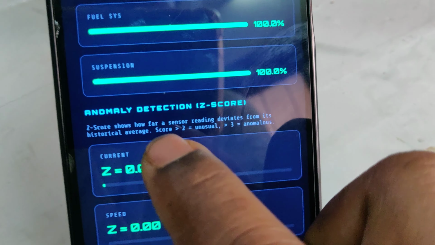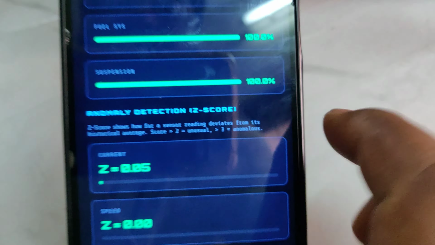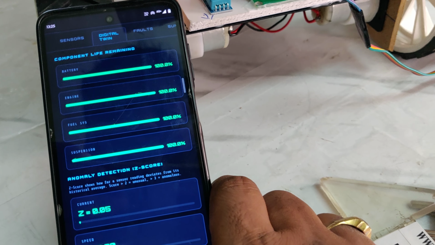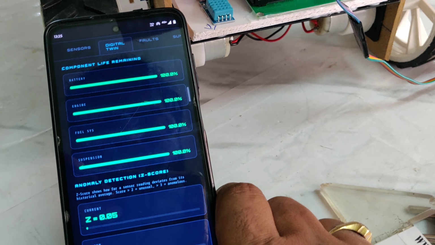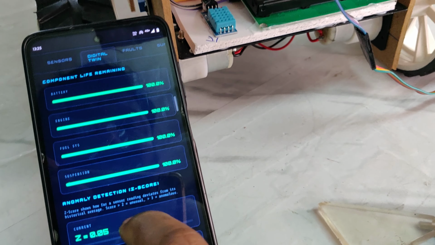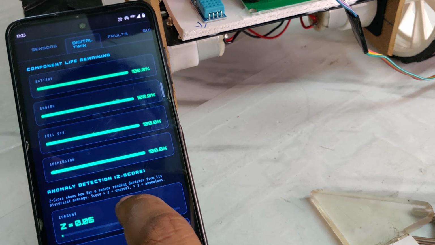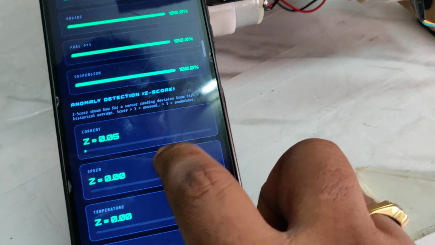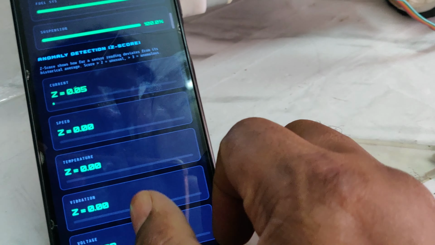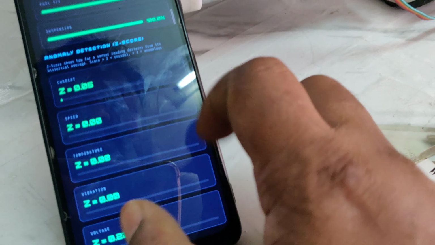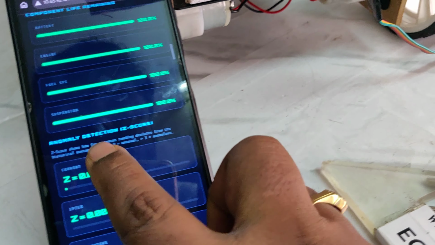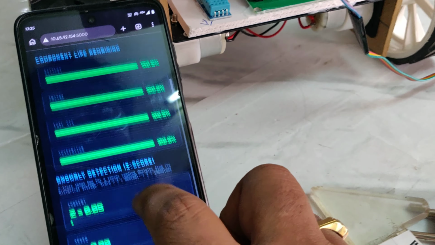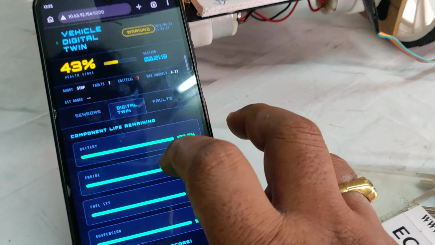And the next is the anomaly detection Z score. The Z score is nothing but how far a sensor reading deviates from its historical average values. If it is above 2 it's unusual, and above 3 an anomaly is directly detected. This is for the current parameters: speed, temperature, vibrations and voltage levels. So these are Z scores. The Z score takes its reference from the historical average values. So this is about the digital twinning values.